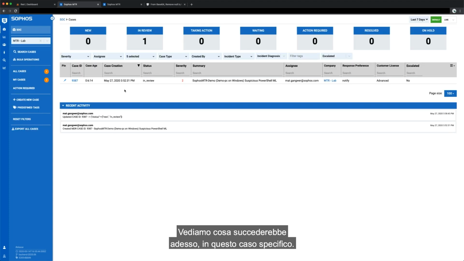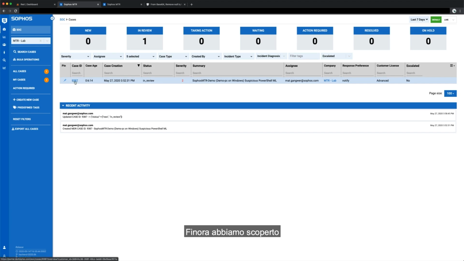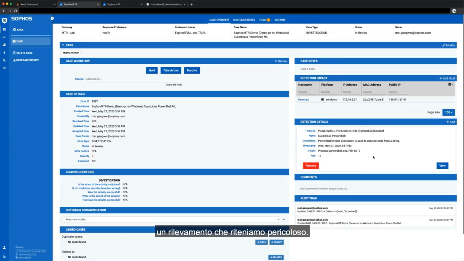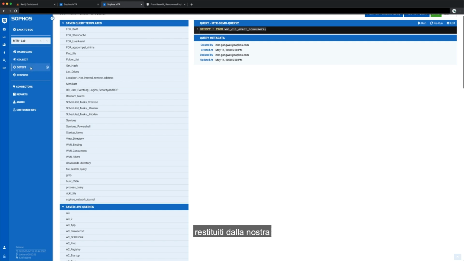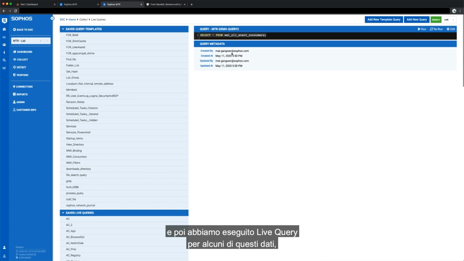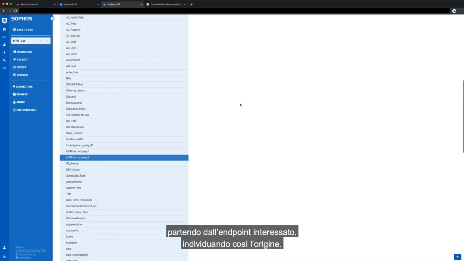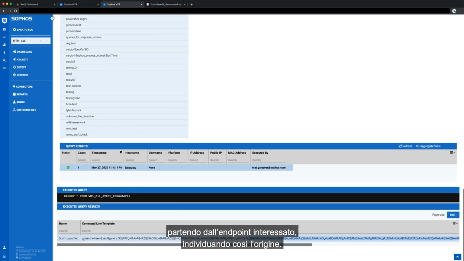What would happen next in this particular case is we've uncovered a detection that we believe is bad. We went through and performed some investigation based on data that was in our real-time search feature. We saw all of the reconnaissance commands. We saw WMI being the parent of this. We then live queried for some of this data from the actual endpoint, and we found where this was coming from, and just based on history, we know this to be common.